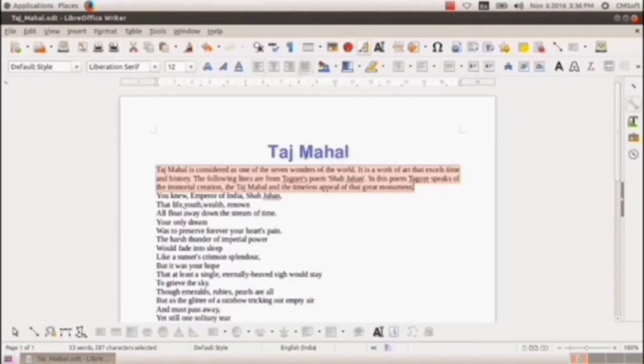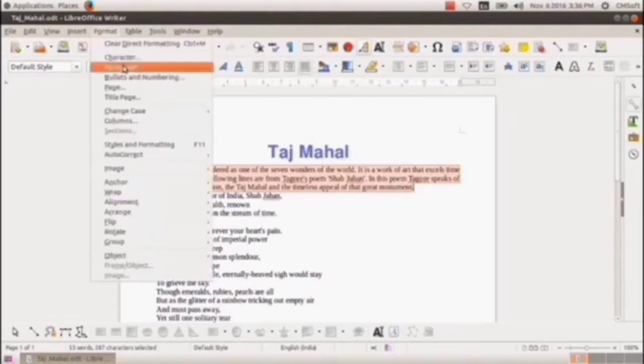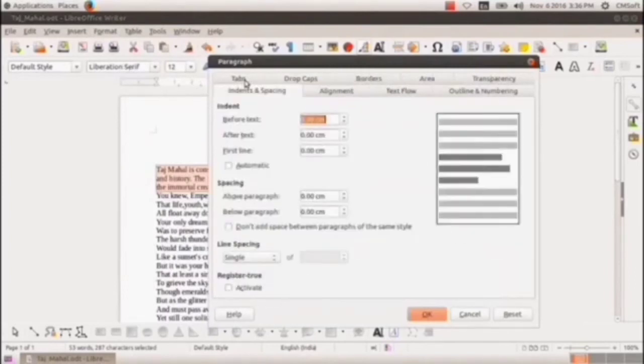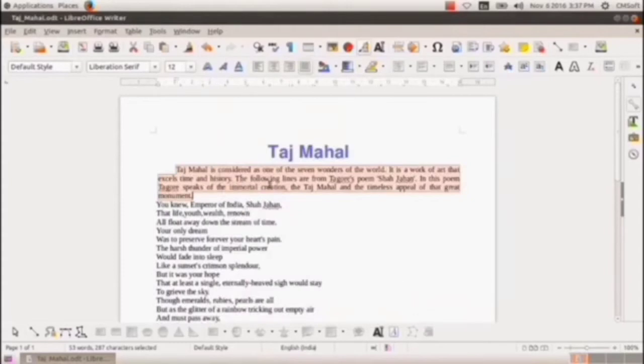For that, select the first paragraph. We can justify using this justify button. The two ends are justified to be in a neat form. In order to do more work, we can select Format, then Paragraph, and select Indents and Spacing. How far should the first line start? We can give a first line indent and click OK.